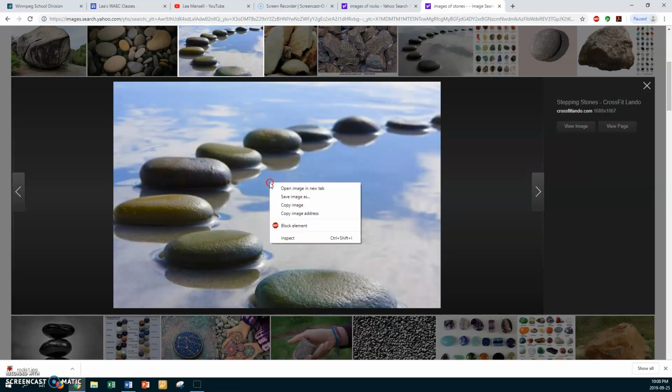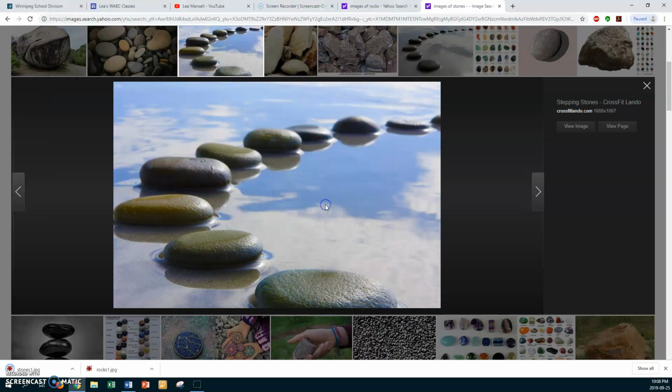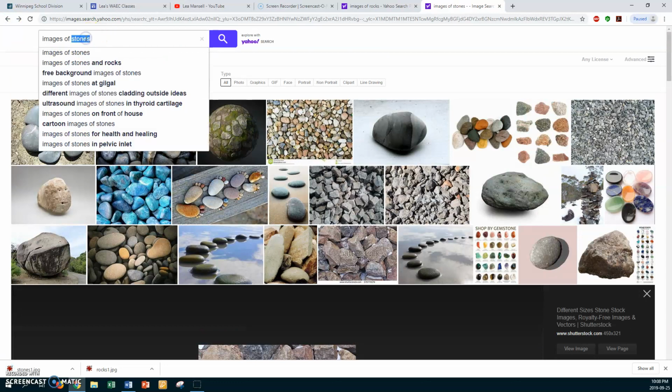So I'm going to right click. I'm going to say Save Image As. Now the computer remembers your name, ICT slot 4, and pictures. This is going to be called Stones 1. And again, the same as I said before, if you choose another one, it'll be Stones 2, Stones 3, and so on. So Stones 1. And now let's go back, and I want to search for images of pebbles.